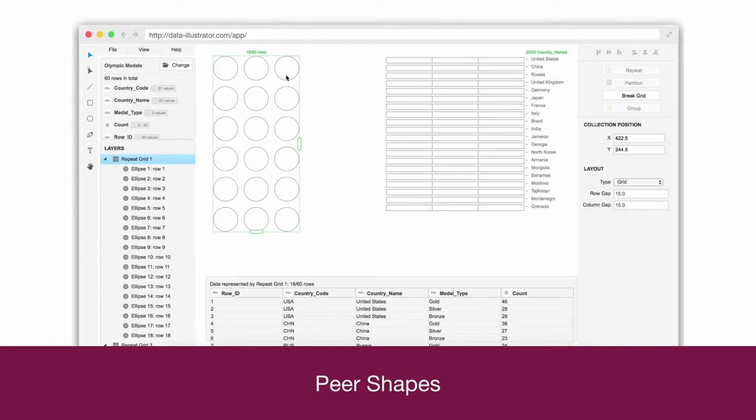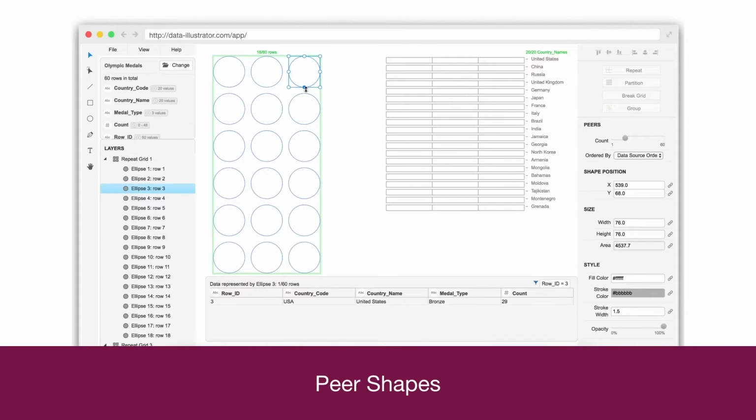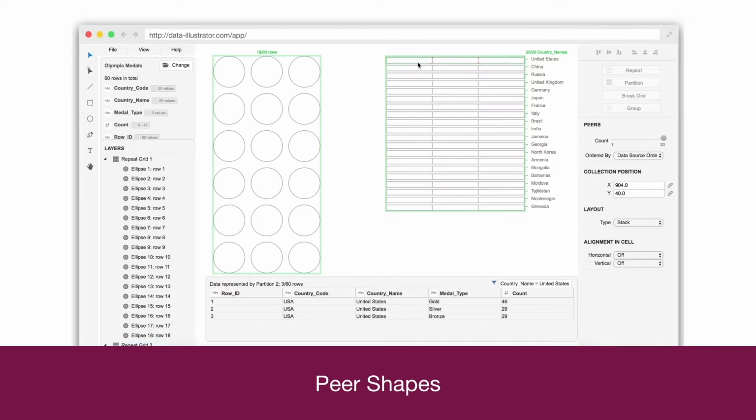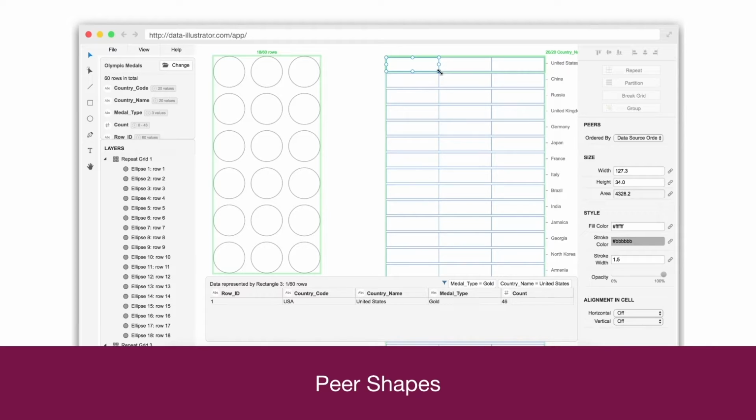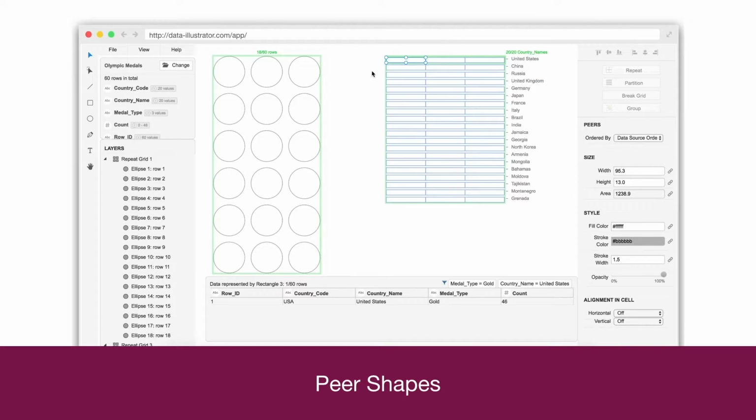And all the shapes generated by repeat or partition are linked to each other. So if you manipulate any one of them, the changes are propagated to all the other shapes. So this applies to the size as well as the color.